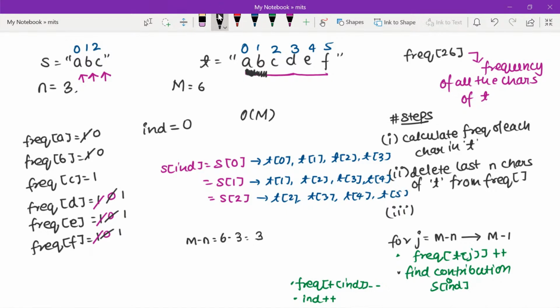So order of M time with the help of a sliding window approach. So it is actually order of M multiplied by 26, because to find the contribution of S of 0 or S of 1, we need to iterate over all the characters. So this is the way we can find the contribution of a current substring of a string S. Now I hope it is clear to everyone.